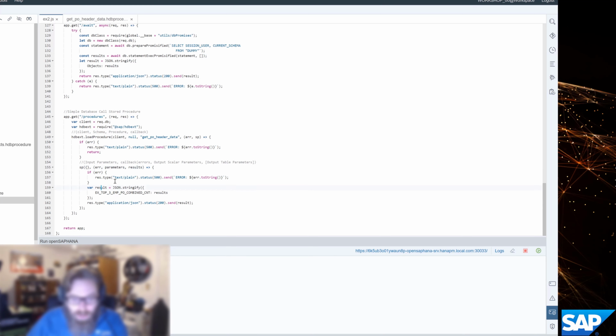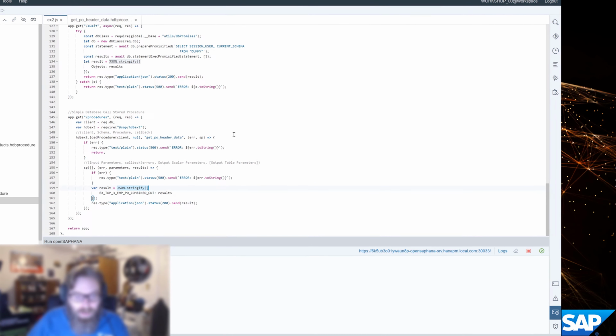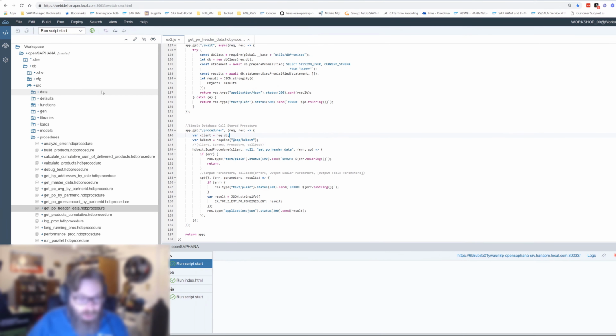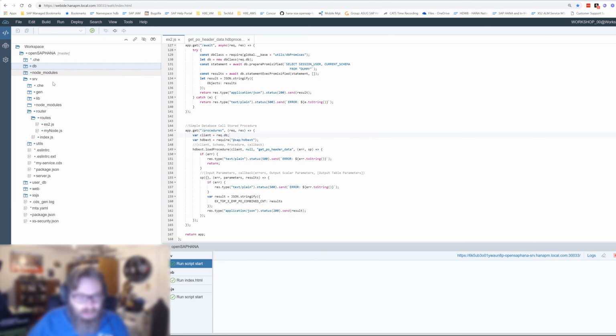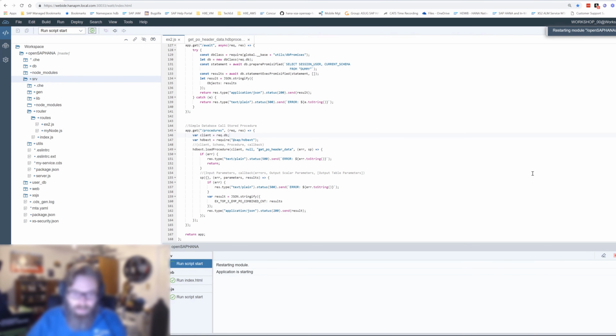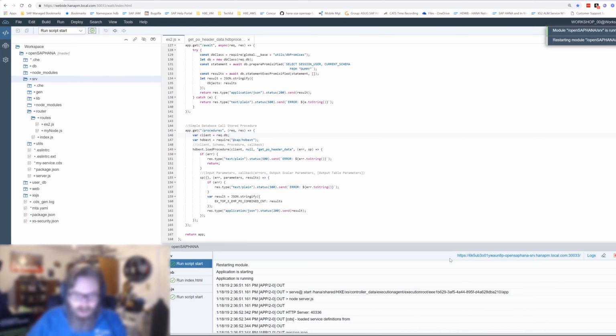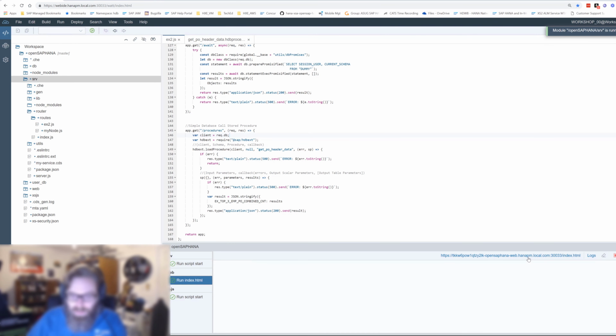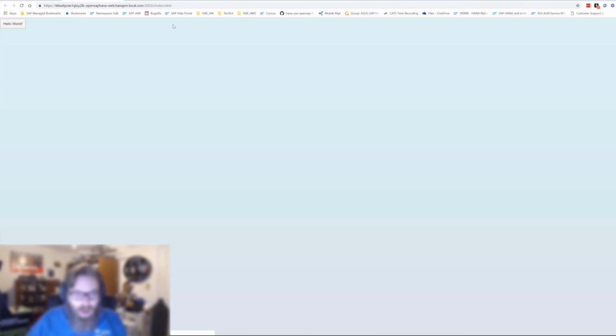If it was successful, though, results will be filled with the data. In this case, we're able to just stringify that so that we can put it back into the output and set the status to 200, which is good. And then we have called our stored procedure. We're good to go. So why don't we go ahead and rerun the module. There we are, it's restarted, and now we can test it via the web module.